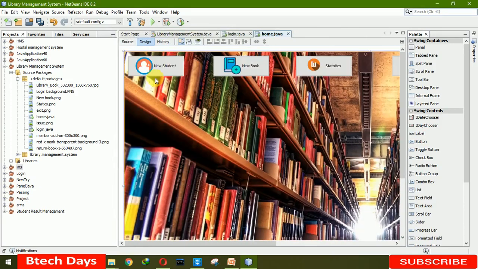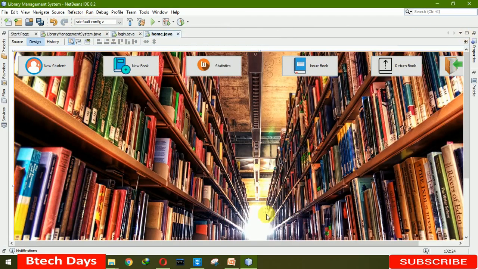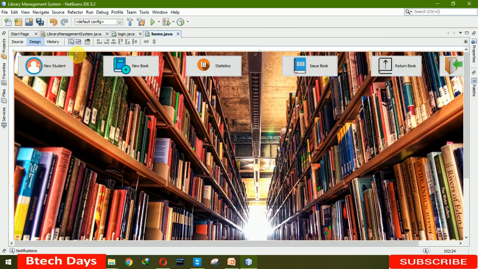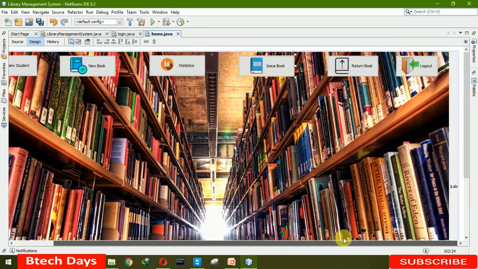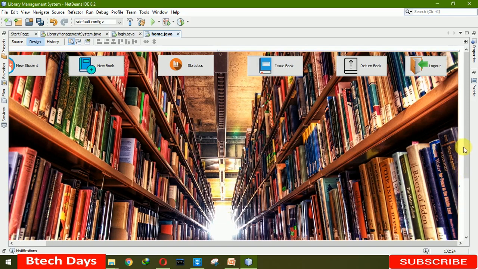Now let me minimize this part so you can see it in an easy way. Now arranging in a proper way. Just remove this label from here. Okay.